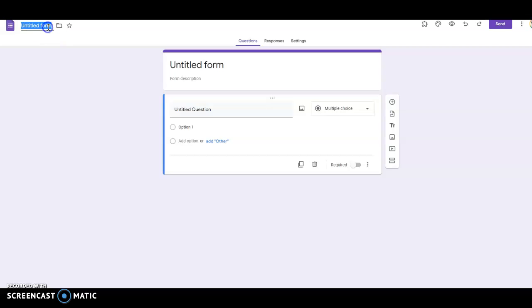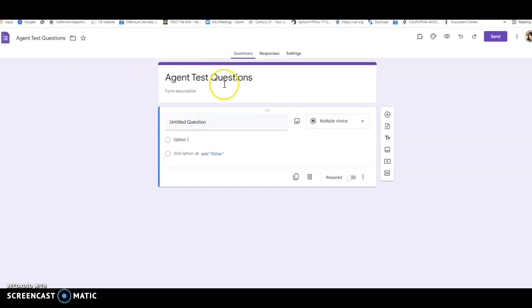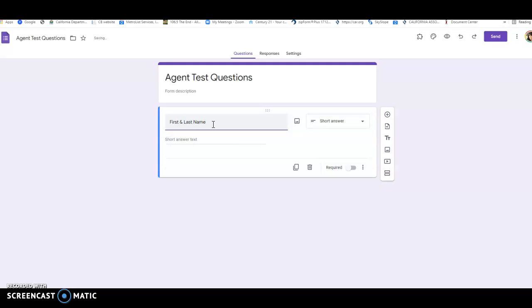So let's just say I want to call this agent test questions. Okay? Again, you have to have this preloaded already. Now I'm going to create questions here. If you're going to be doing this as an open house or a landing page, there's some information you should have. One of the questions you should always have is first and last name. Then you go over here, short answer, which is fine. Make this a required field.